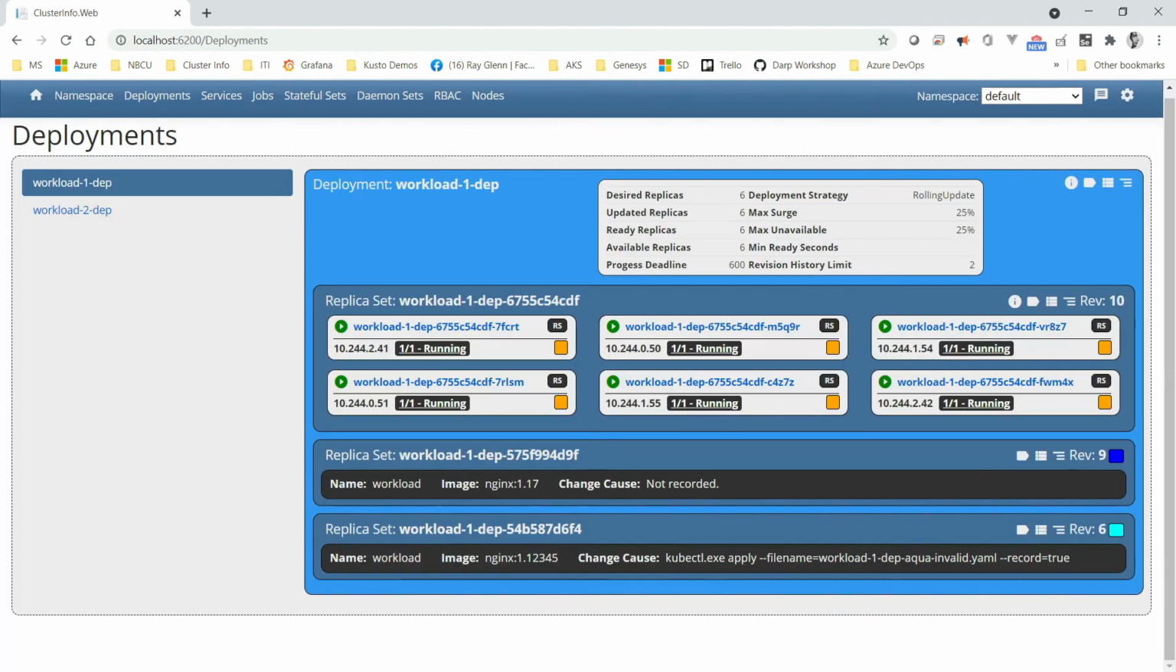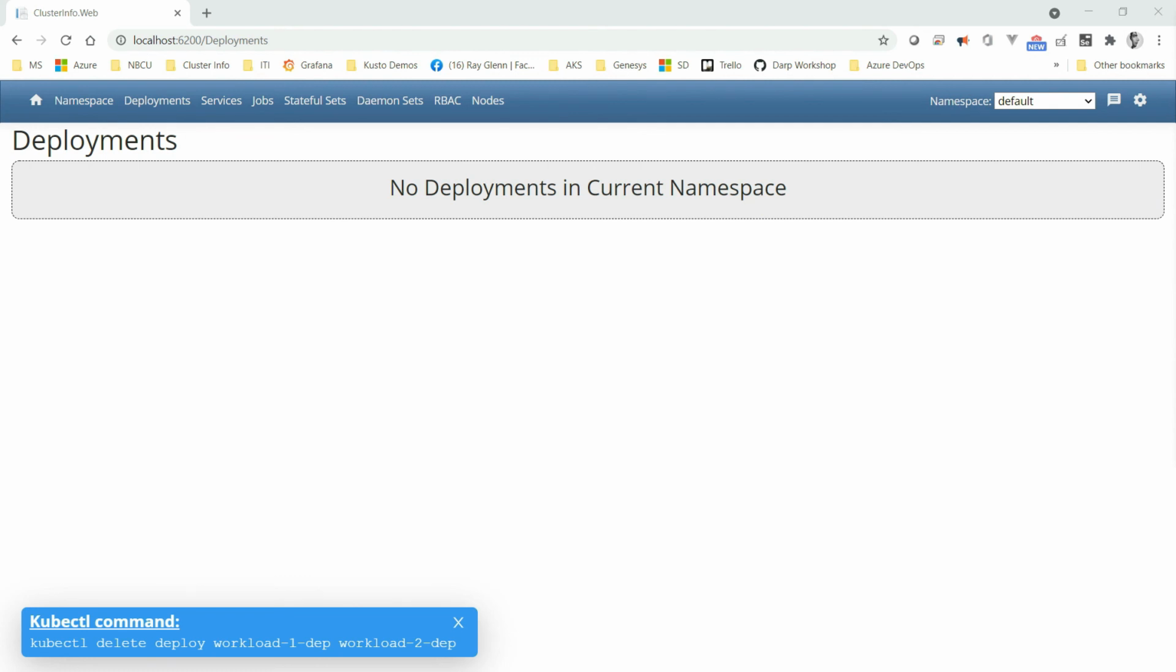So that's a quick demo of how you can perform basic deployments within Kubernetes and use cluster info to show you what those deployments look like.